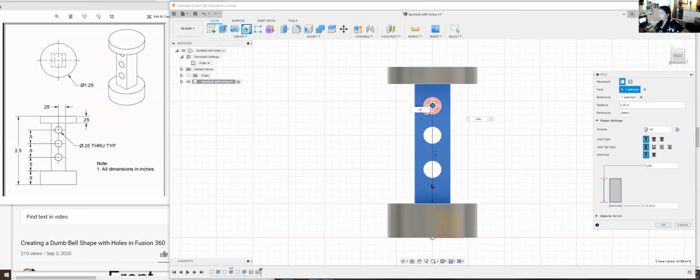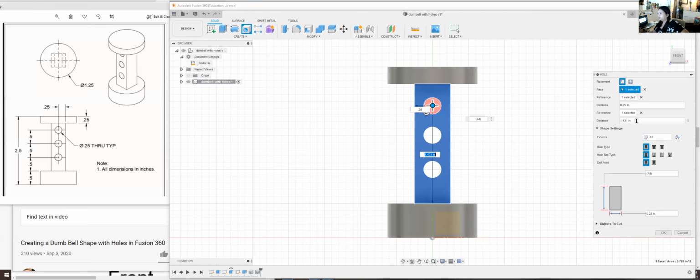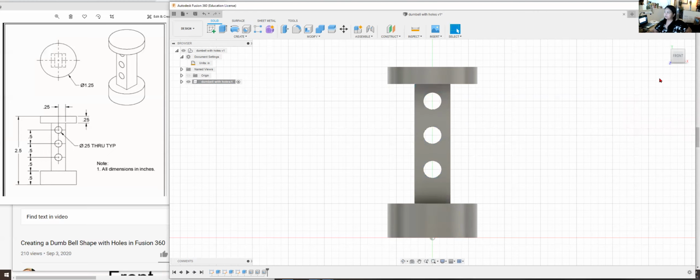Right, now I'm going to select this reference from the bottom. So we know this was 1 inch, right? This was 0.5 from the first hole. From here to here is 1. So from here to here is 1.5, right? 0.5, 0.5, 0.5 is 1.5. So I'm going to hit select, click on the bottom. And then here, on mine, it shows 1.431. I'm going to change it to 1.5, and then it moves exactly that. And I hit OK. Okay, so that is your dumbbell.